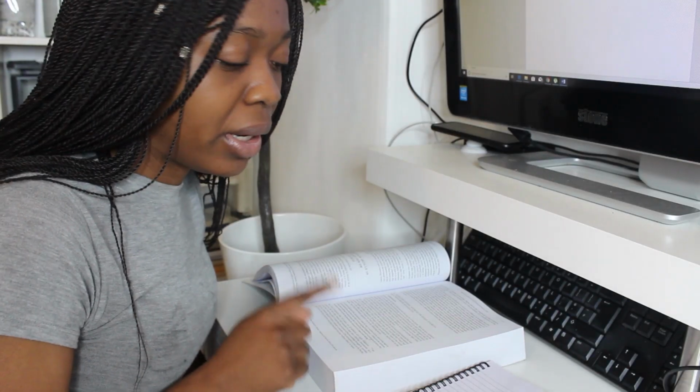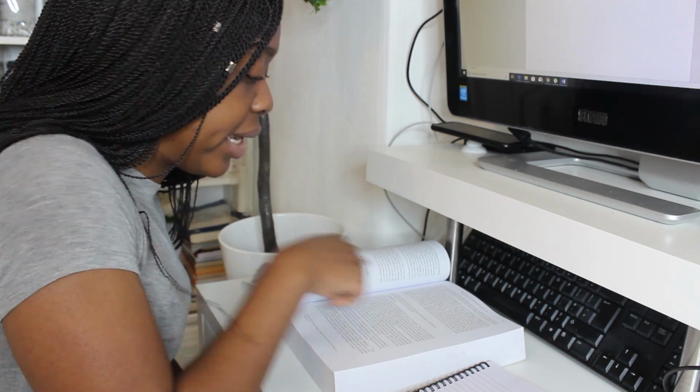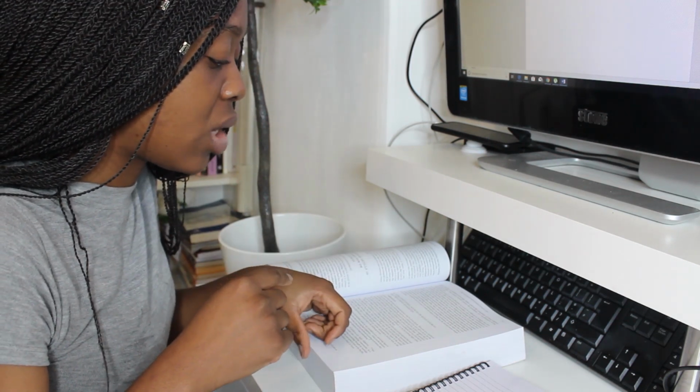First thing I do when I'm making my notes is I make a note of all the headings in the particular passage that I'm going to read.